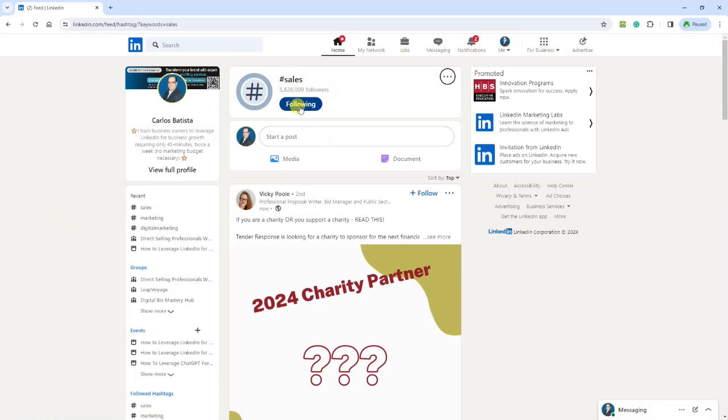If you want to follow that hashtag and you're not following it, this button will say follow. You just click on it and it will change to following, as you see here.